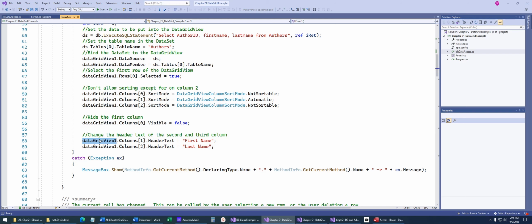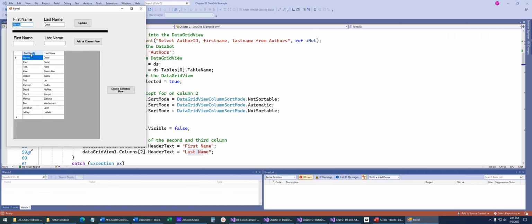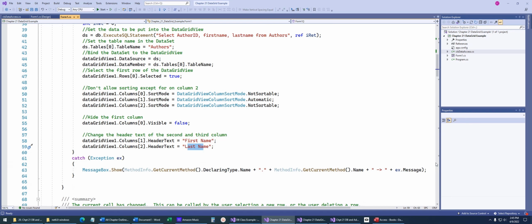Next, inside of our data grid, I'm going to set the second and third column. Why? Because column 0 is invisible. And I'm going to set that header text to first and last name. So when I run this, you can see that it actually shows me first and last name up here. So that's what happens when the program first starts.